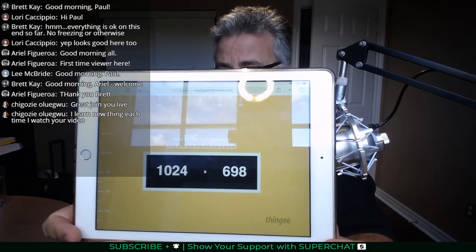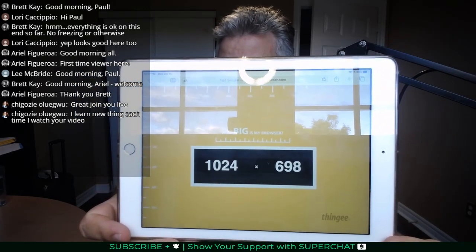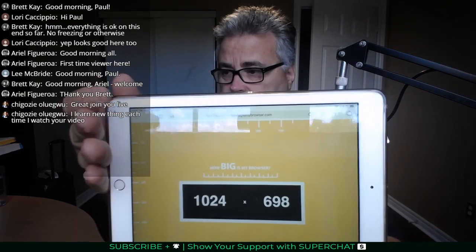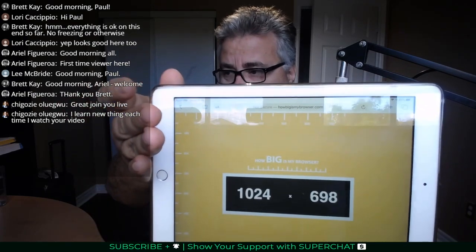But as you can see here, some of that is subtracted. The 768 is reduced because in this instance, part of that is used up by all these items up here, the URL and all that stuff. So that's what's great about how big is my browser. And when you're designing for, let's say, responsive design, which is what I would encourage more people to do now, you want to consider, of course, the ideal size.